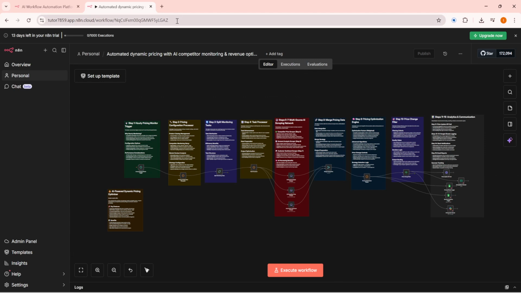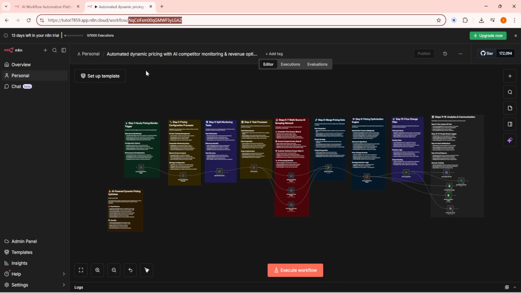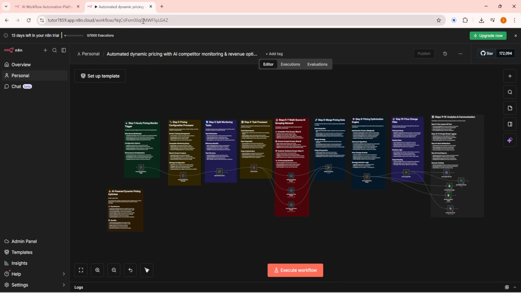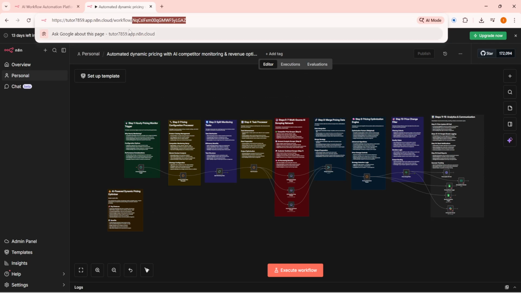To copy it cleanly, click into the address bar to highlight the URL. Then carefully select just the ID segment and use your copy shortcut. Some browsers let you double-click the segment to select it faster. A few quick tips to avoid confusion.